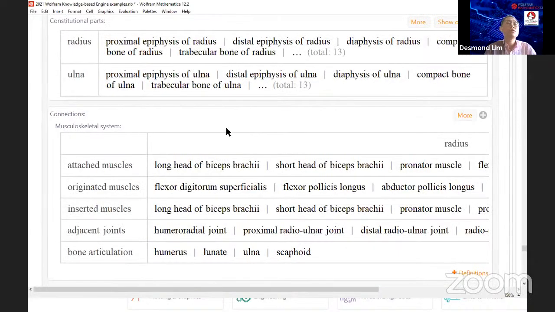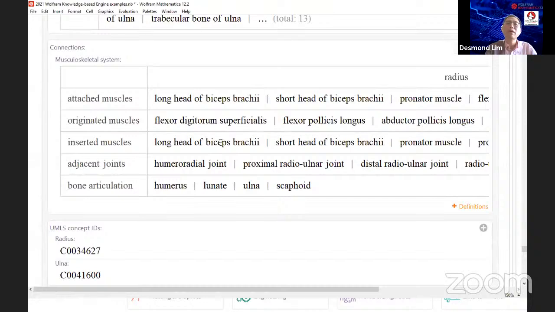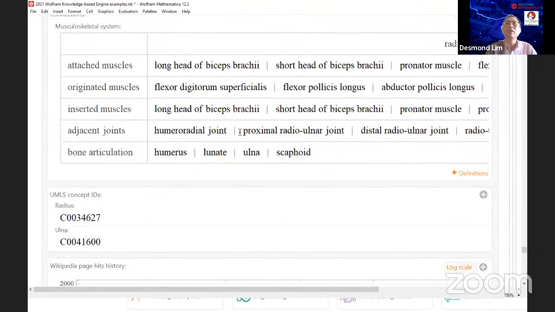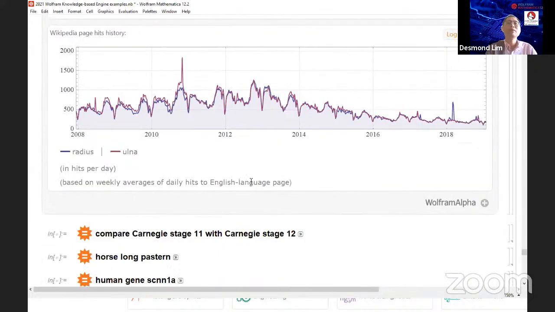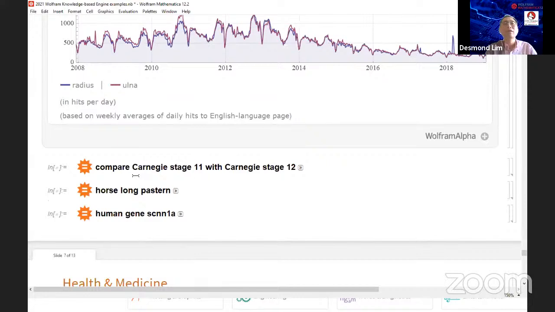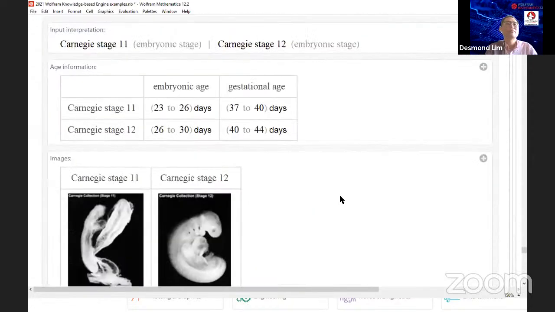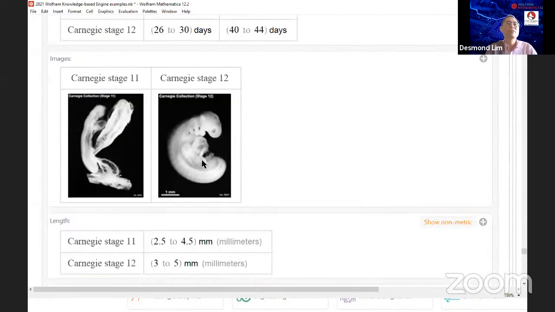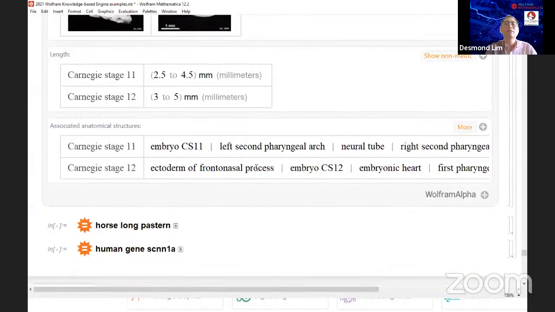You can see all those details are given. If we were to search through websites, you would have to manually drop down a lot of this information to compare side by side. But Wolfram Alpha or Wolfram Engine already did it for us. Like compare, you can say, just compare this for me: embryo stage 11 and 12. What's the difference? It puts them side by side for us with the images, their length, and some other things.